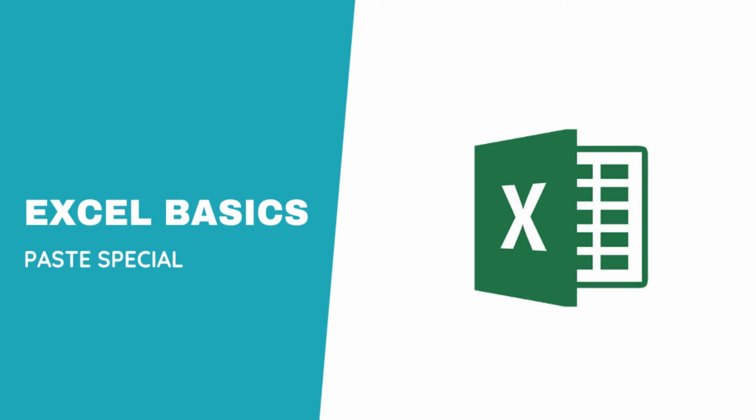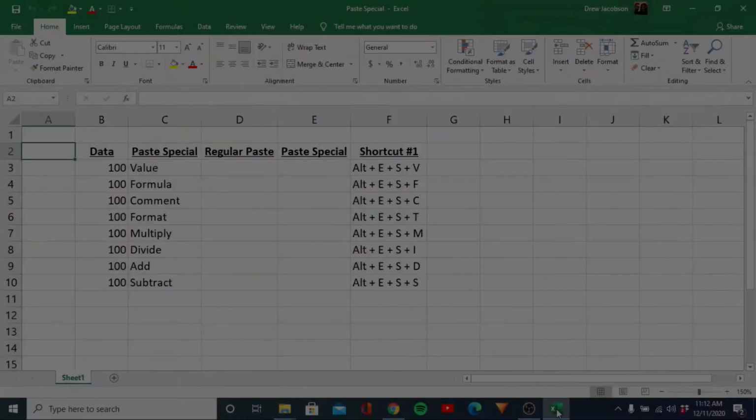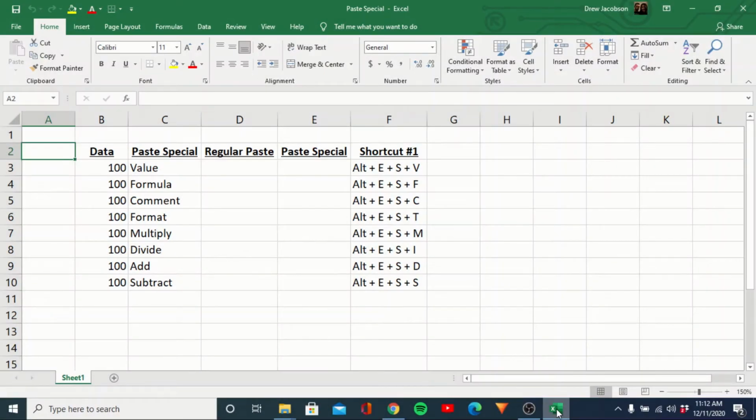Today we're going to go over paste special and all the different things you can do with that. So this is a little bit more of an advanced topic, but something that's super useful as you become more familiar and use Excel on a more regular basis. So what we have here in this data tab, it's just a formula. It equals 10 times 10.